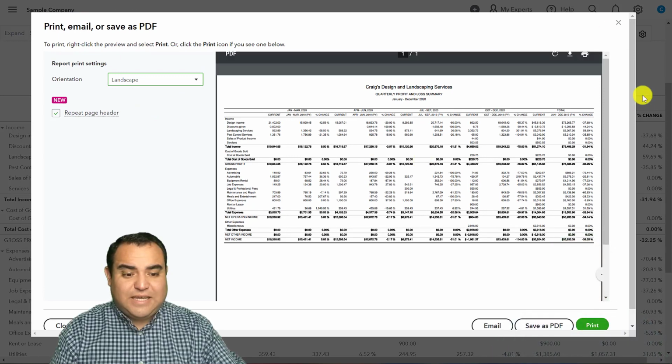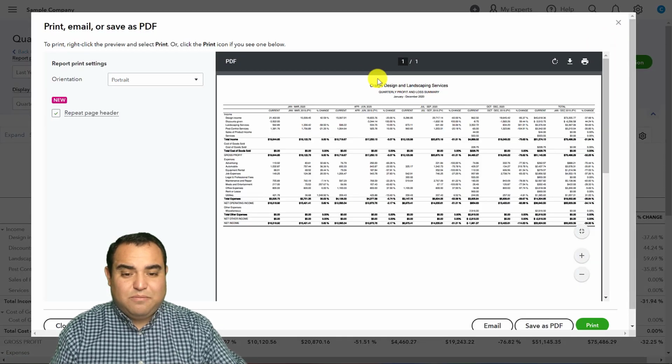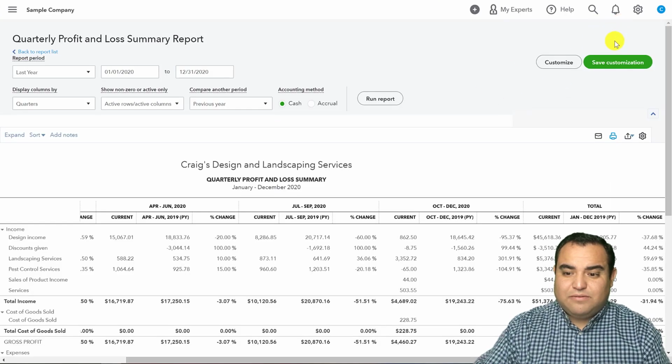You can also click on Save as PDF right from that same dialog box, or you can click on the print icon. And again, you can change the orientation. You can click on print. You also have the option of exporting this report to Excel or to PDF. So there's a few different ways to do it.